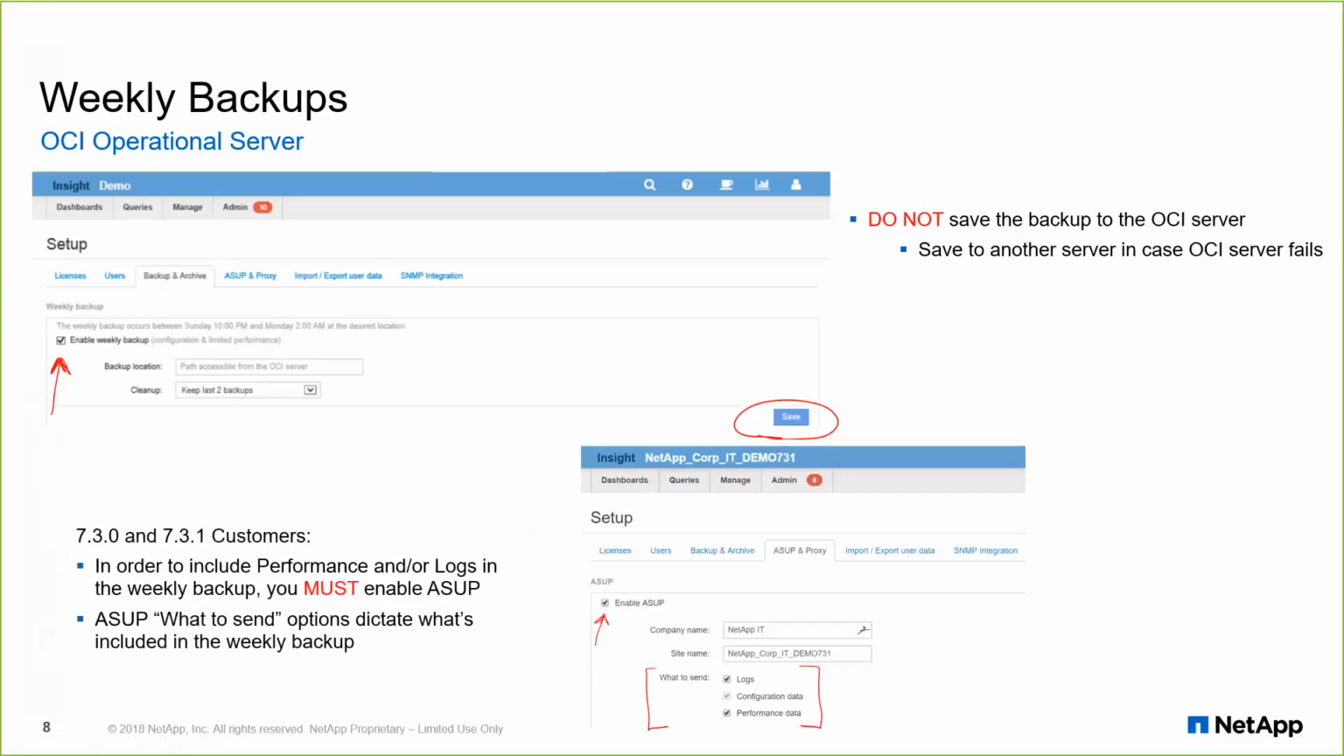Okay, one thing to note here for you 7.3 and 7.3.1 customers. So if you want to include your performance or your logs in your weekly backup, first of all, you need to go ahead and enable auto support. Unfortunately, this is just kind of a quirk of 7.3.0 and 7.3.1. And then the options in here, as you guys can see down below, we can check what we want to include. So if we want logs, think of this as your extended logs.